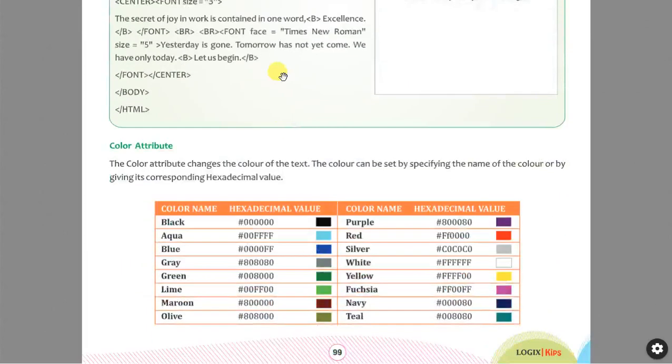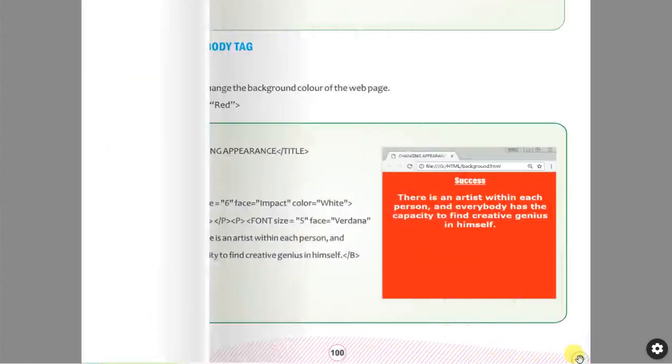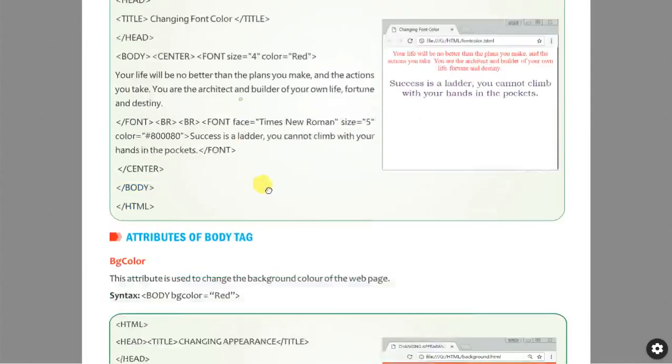Then color, if you want to set or change the color of a text, then you can use these color names or you can use hexadecimal values. You can use any one. You can directly mention the name of that color, or you can mention the hexadecimal value of that color. Then automatically this color effect will be applicable for your text in a web page.